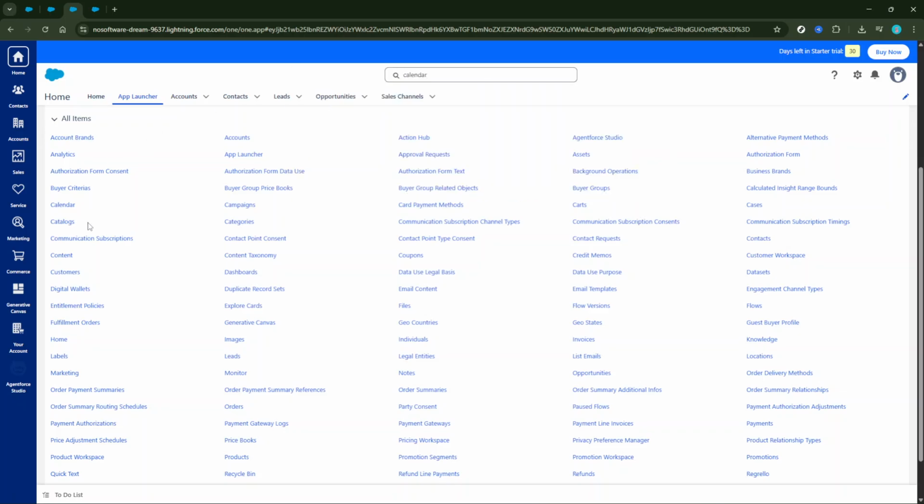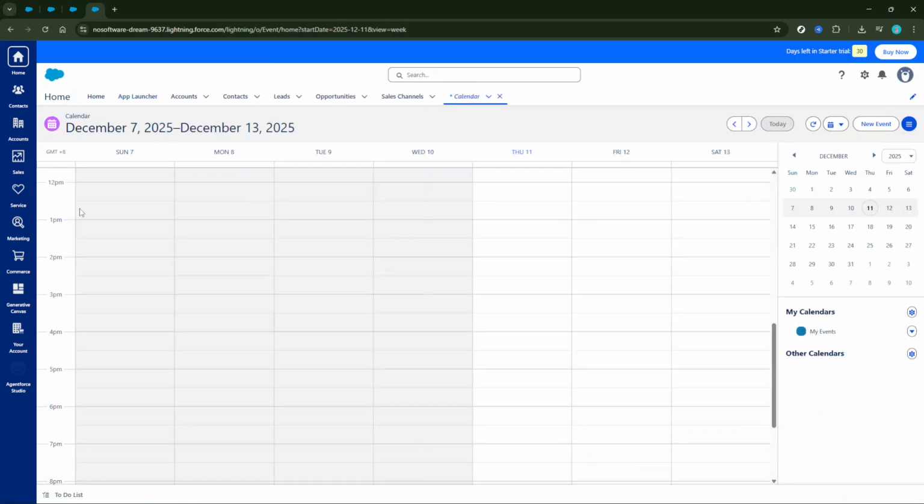This is your main hub for viewing and managing upcoming events, meetings, and any tasks that are scheduled for you or your team. Take a moment to familiarize yourself with the layout so you can move around the calendar with confidence.